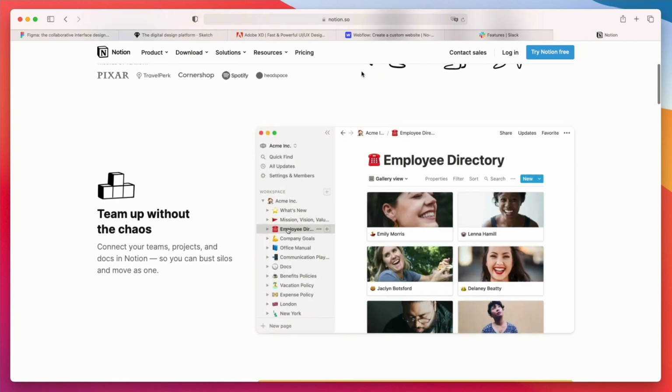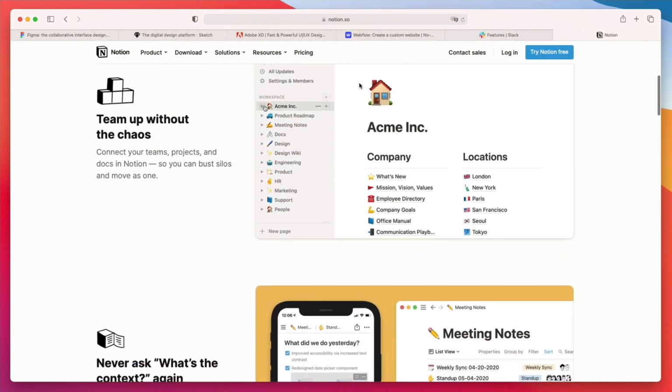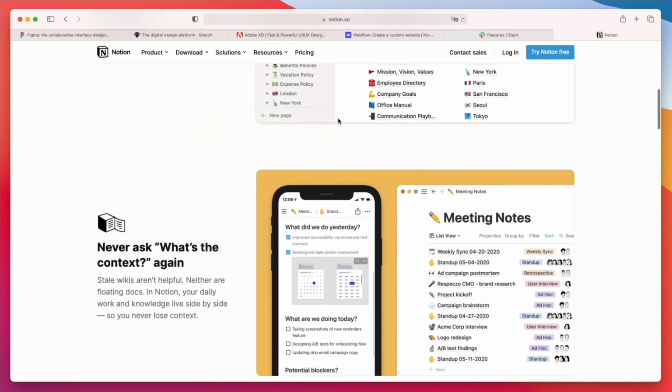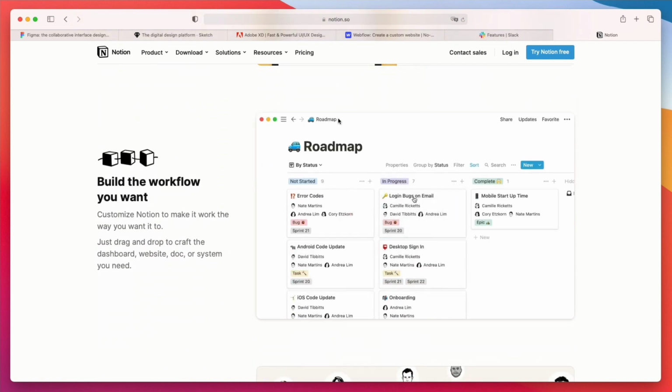Notion is another bonus tool which I would highly recommend you check out, especially for personal management and all those things which don't really require someone else needing to know how to use Notion.